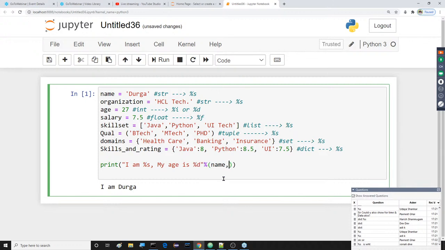Second value here, what we have to provide there, comma, age, I need to provide like this. Now let us run up to this part here, what are we getting there? I am Durga, and comma, my age is which one? 27. The data here we are getting. Then after completion of this, I am Durga, my age is 27.